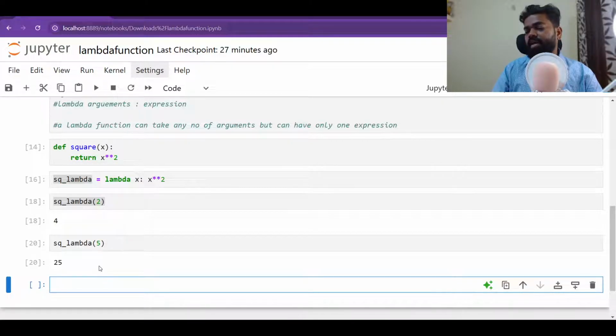Very good. Right. No. Fine. This is something that we have understood.